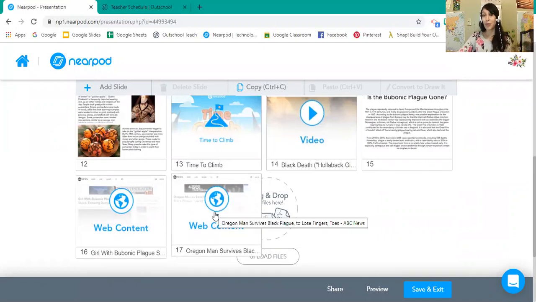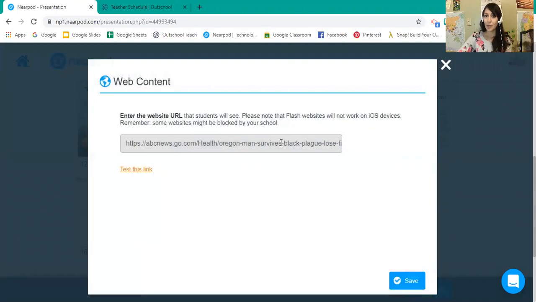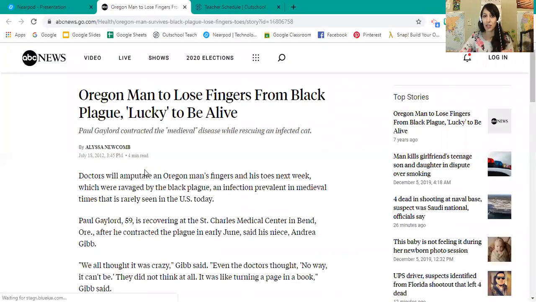But basically there are news articles about the Black Plague today. So, I'm able to select this link, and if I click test this link, it's going to show the way that it shows for them. It opens a new tab for them. So it's kind of nice because it doesn't actually navigate them away from the Nearpod lesson, but I think it does help if the students are old enough to understand how to minimize, how to navigate between tabs, and how to navigate between browsers. So that's something that I think is helpful.